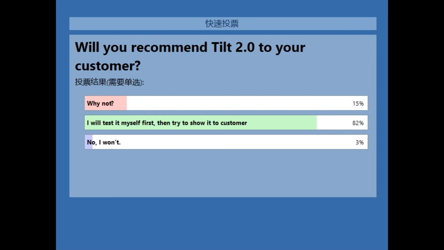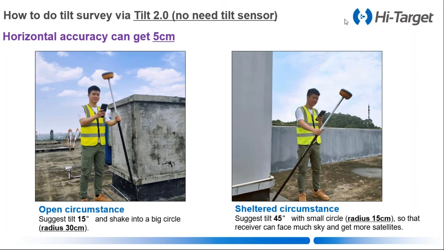Okay, about 16% of people have already voted, and 80% of people want to test it first. Okay, thanks for your time and the vote.